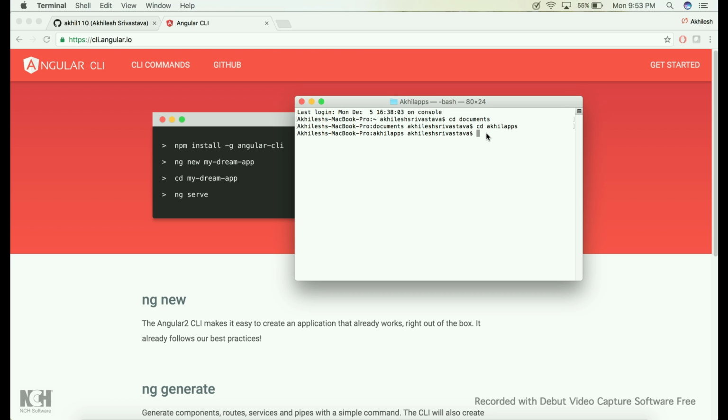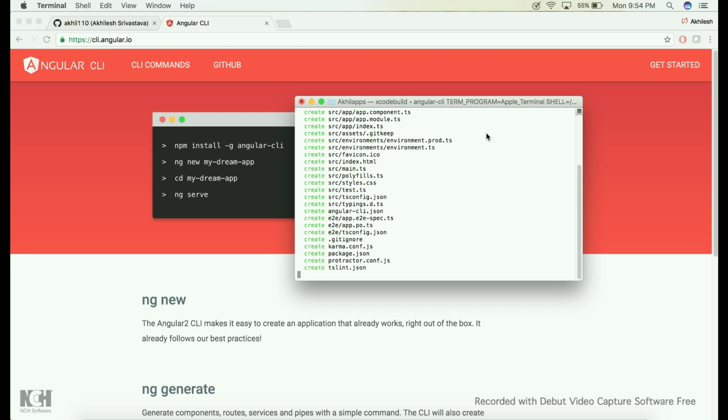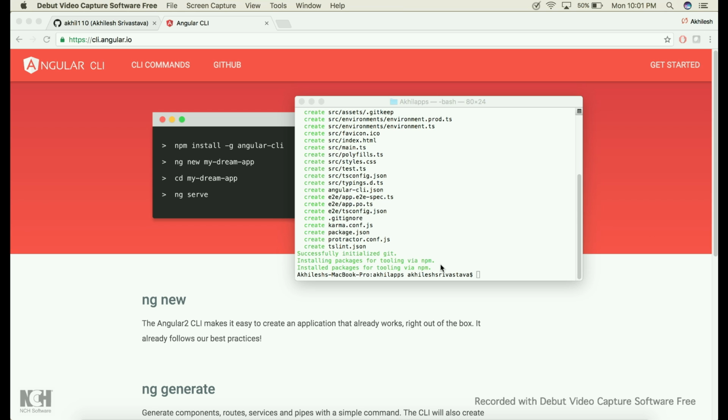We'll start by giving the command ng new, and we will call our application ng translate 2. This will create a project directory, and it will go ahead and download all the node modules which are required to run our project. This activity takes some time to complete.